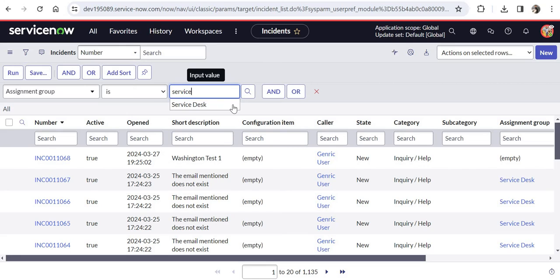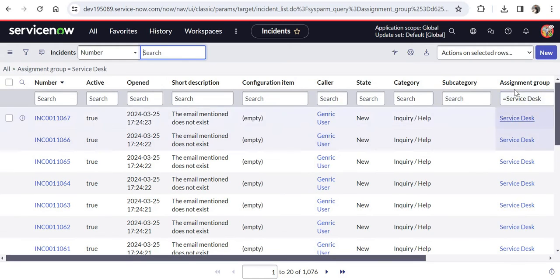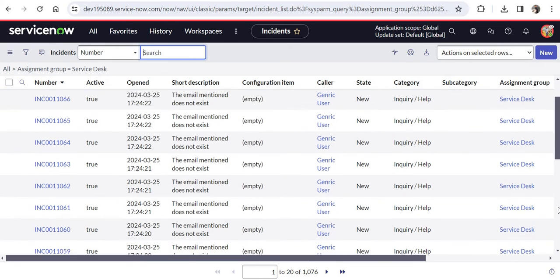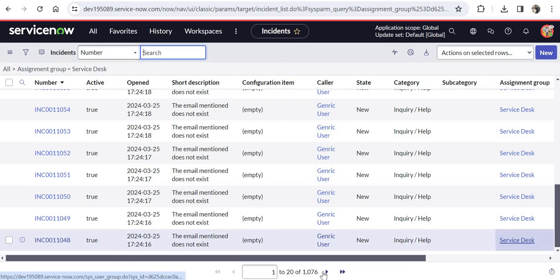If you notice here, this is a reference field. So you will not be able to type any random value here. The value should exist in the assignment group table. I will click on run. And you would see all the incidents which are assigned to this assignment group, which is service desk. So there are around 1000 incidents.